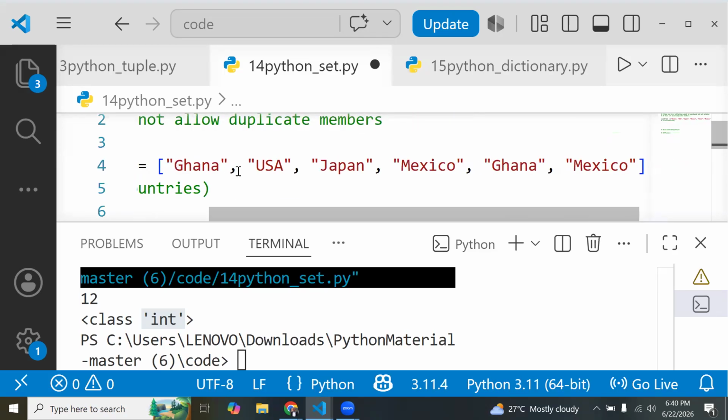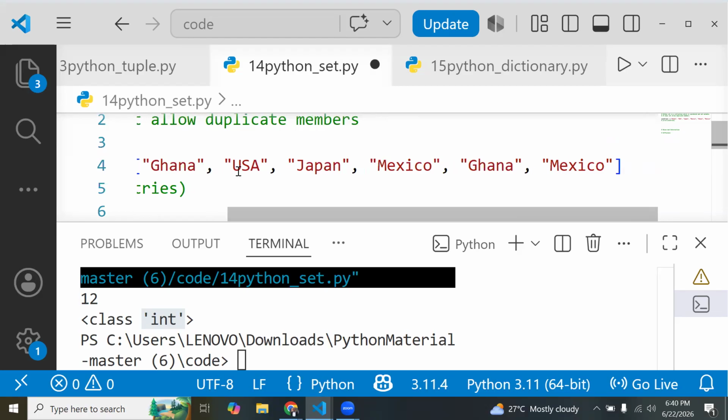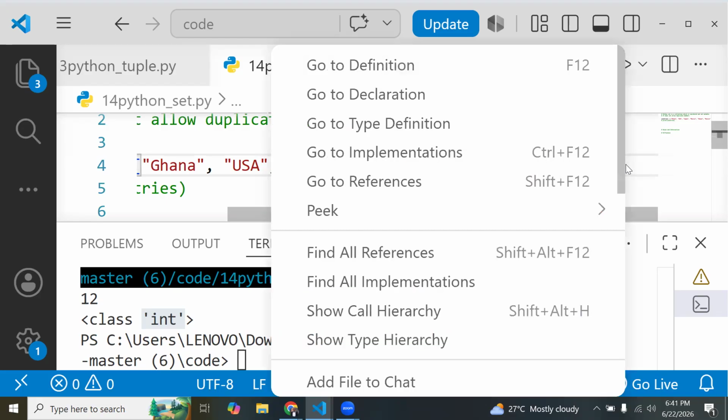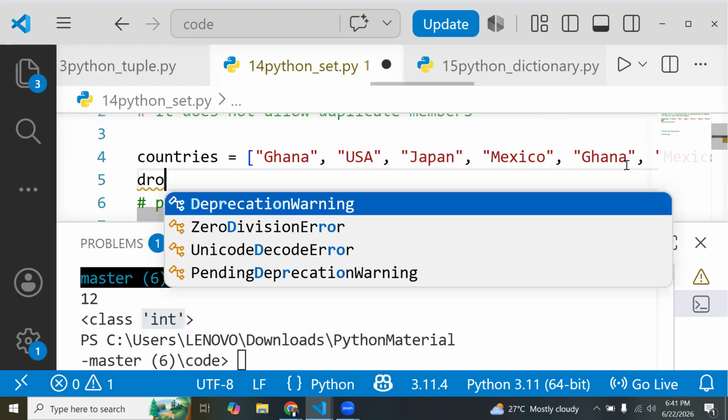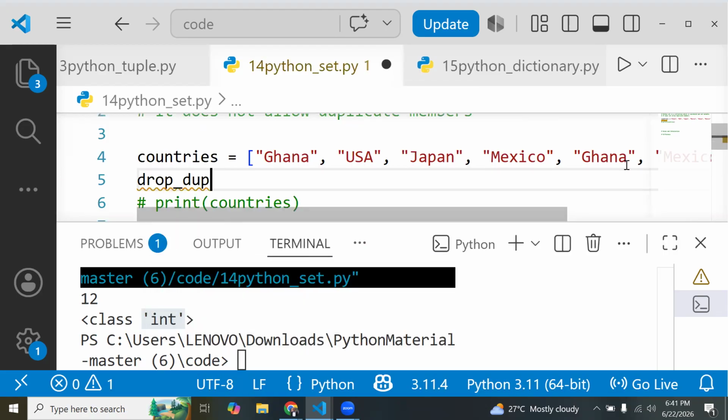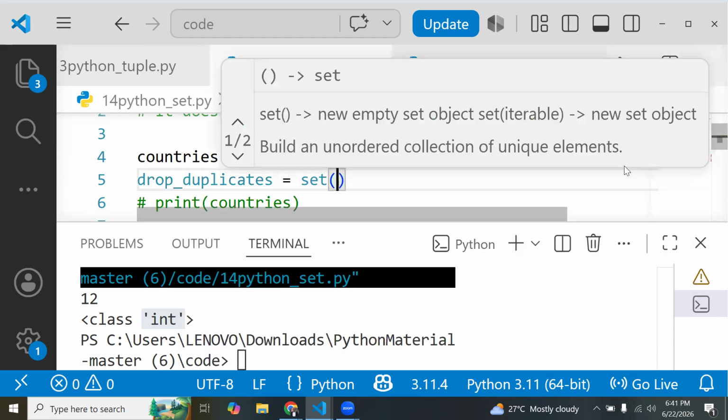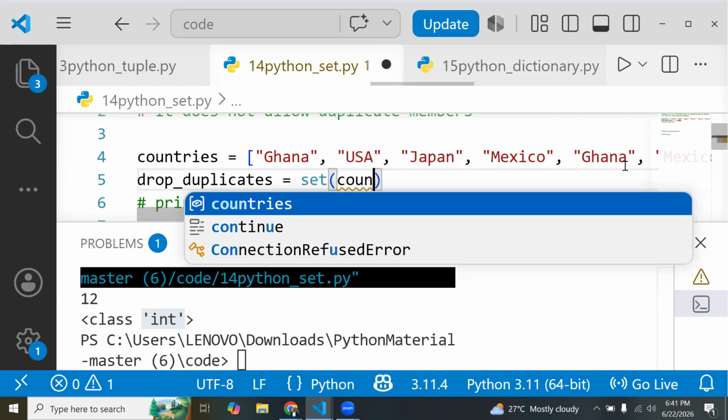So yes, we have a list. It has duplicate members. Maybe there are about 1,000 of them. We cannot look through it one by one with our eyes and remember that this is a duplicate of the other. If it is a list, then we can simply typecast that list into, for instance, a set. And by the inherent behavior of how a set behaves, it is basically going to drop all the duplicates. So let's create a new variable over here and call this drop underscore duplicate. Drop duplicate is going to take this list and put it inside of a set, a typecasting over it. And the list is countries.